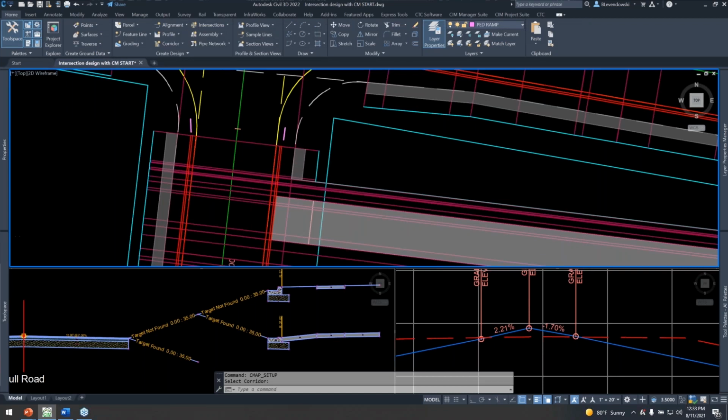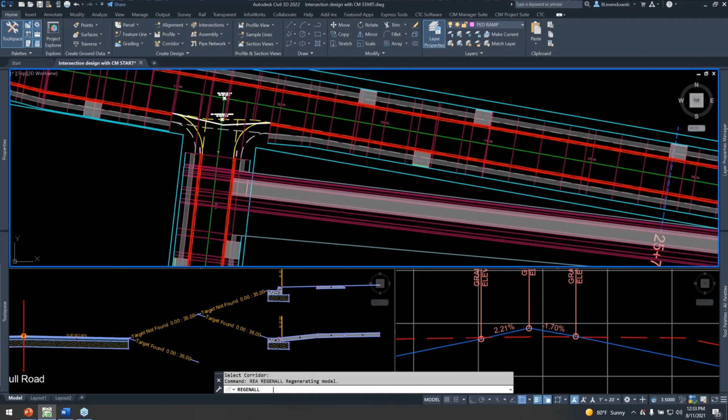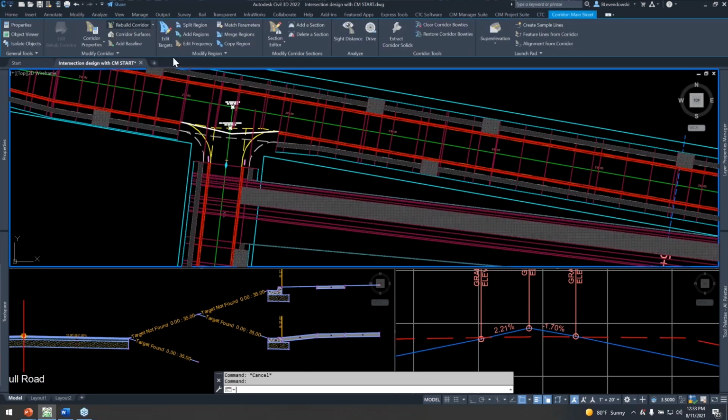Yeah, someone asked again, can I get the sample, the drawing that I'm using here? Absolutely, I will share this drawing with you guys. Still missing one other thing. We'll rebuild our corridor, make sure our targets are correct.